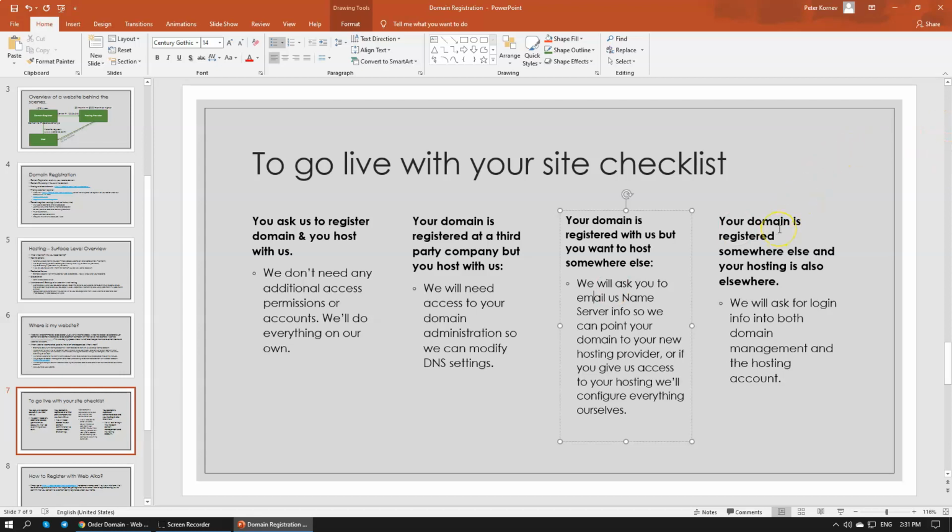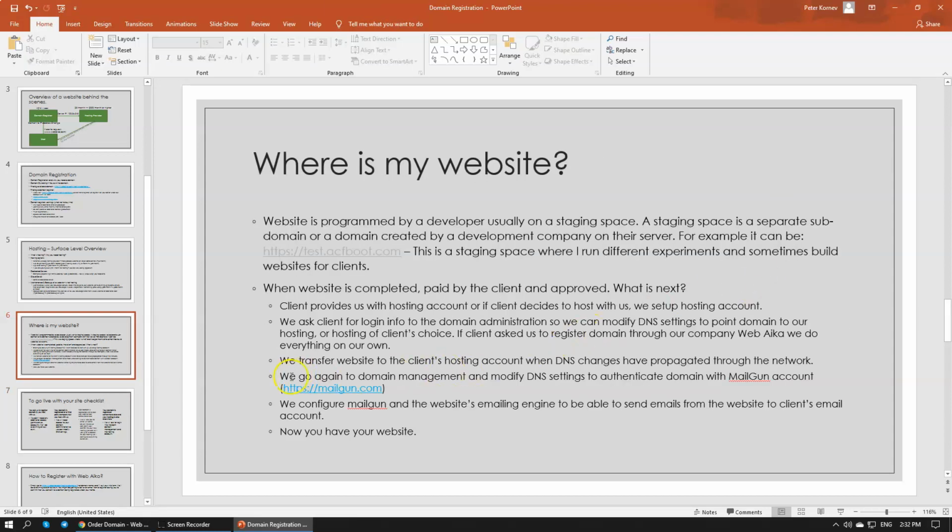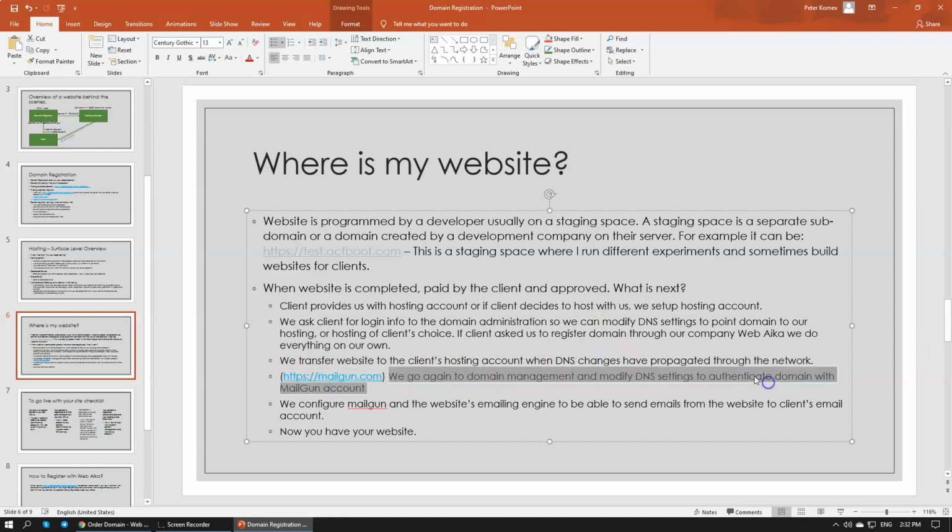And the last variation is your domain is registered somewhere else and your hosting is also somewhere else. This happens fairly often when other developers have worked on the websites previously. People already have a domain name registered and they have hosting registered somewhere else. In that case, we'll need both access to your hosting and to your domain registration, so we can modify DNS settings if we need to, and we do need to in order for us to authenticate the domain with Mailgun.